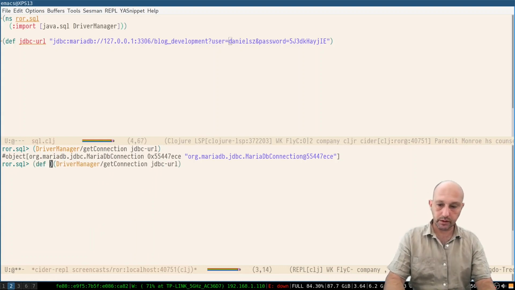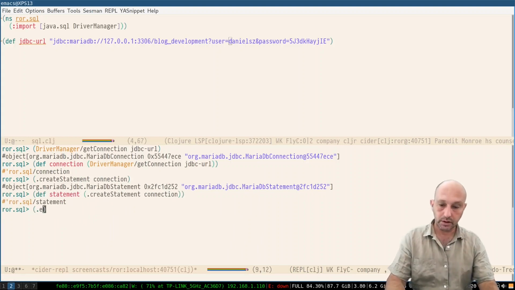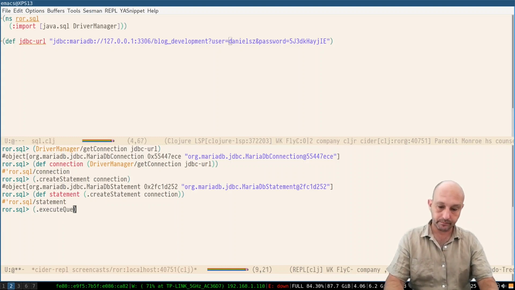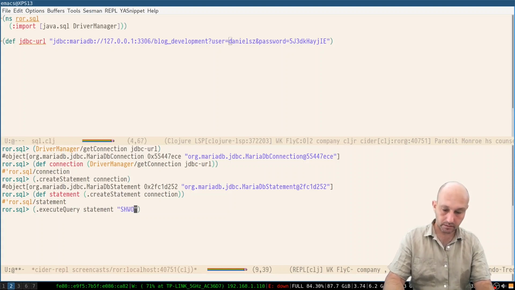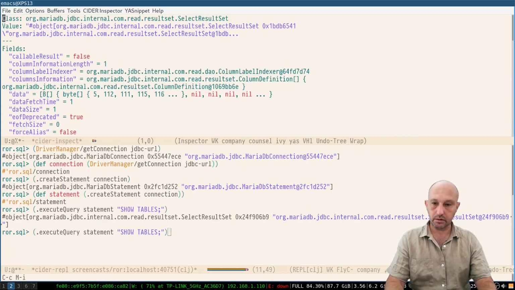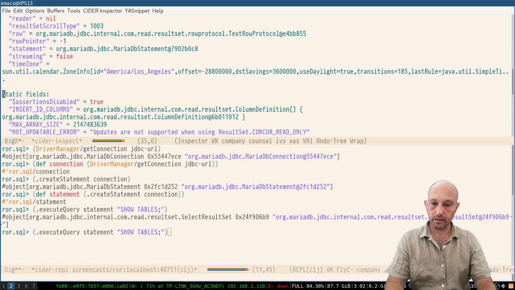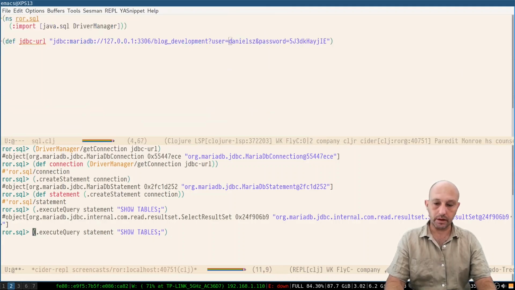Okay. So once you have a connection, create a statement. That's how it works. That's how the Java interop works. So this is a statement. And with the statement, you can call execute query. So executing a query returns a result set, select result set, as you can see from the object returned. Here I'm inspecting it. Okay, so these are my results.